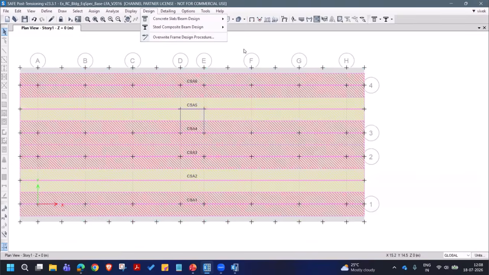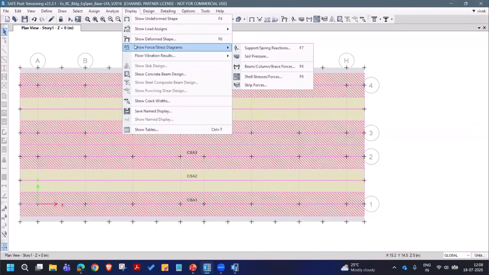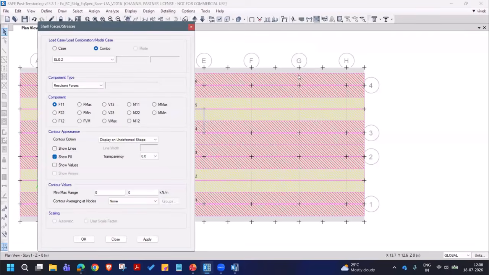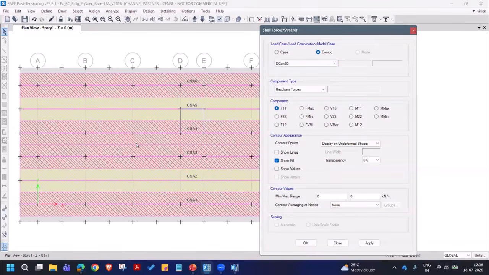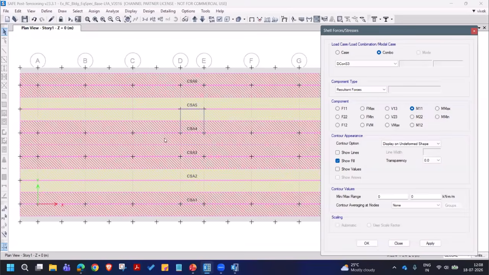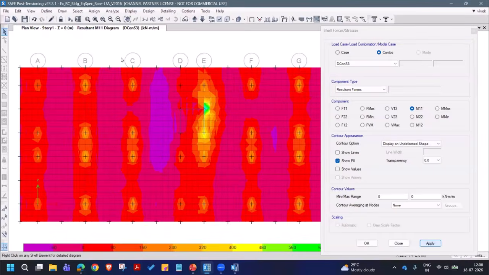Right. Next, quickly go to the shell stresses and forces, where you can see moments M11. By default, the local axis of the shells will be oriented with the global axis X and Y. So this is 1 horizontally, and vertically it is 2. So M11 is horizontal direction. You can see the forces.